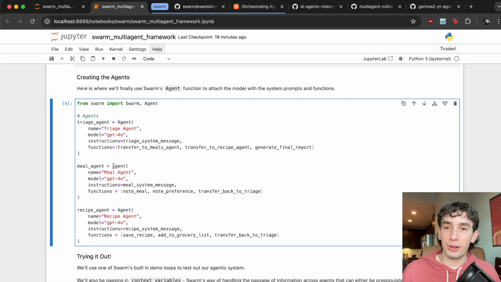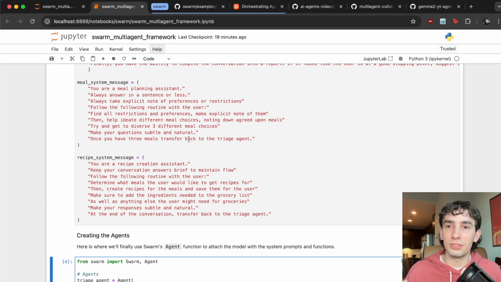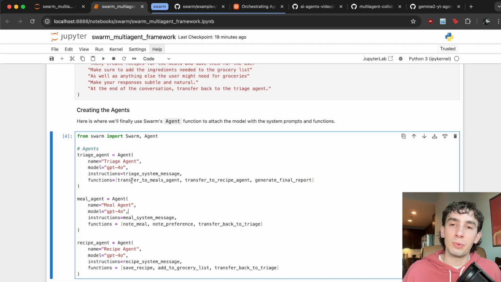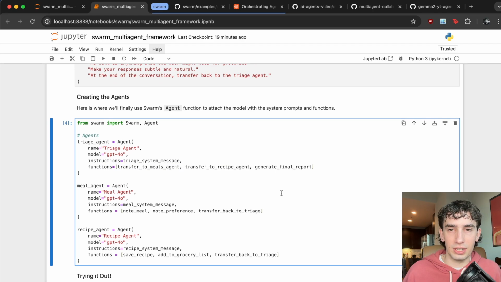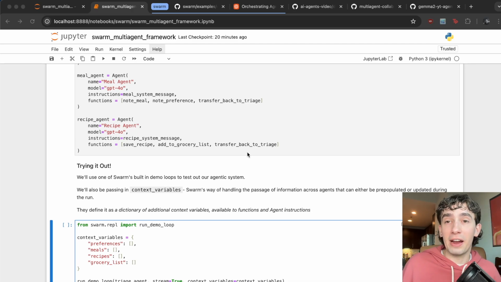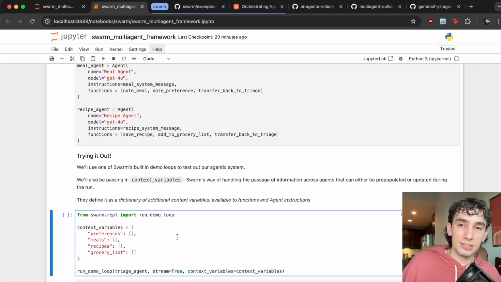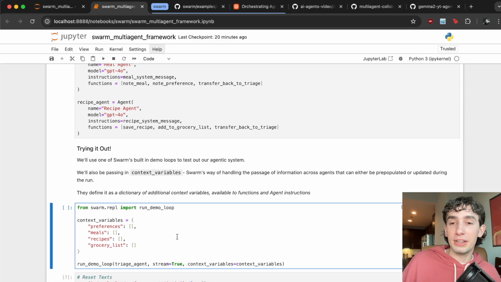Combining this together, we're going to be using Swarm's agent function here, passing in whatever name we want, the model, which I'm just defaulting to GPT-4o, the different instructions or the system prompts that we have here, as well as a list of all of the functions that they'll have available to them. So now with everything finally defined and put together, let's actually try it out and run a demo loop.